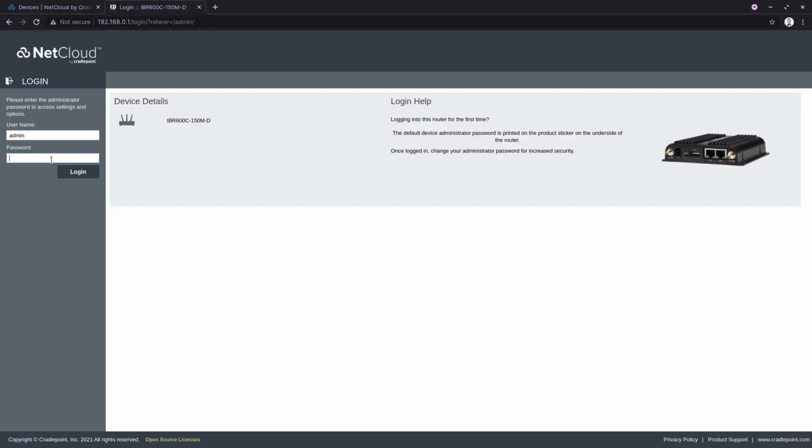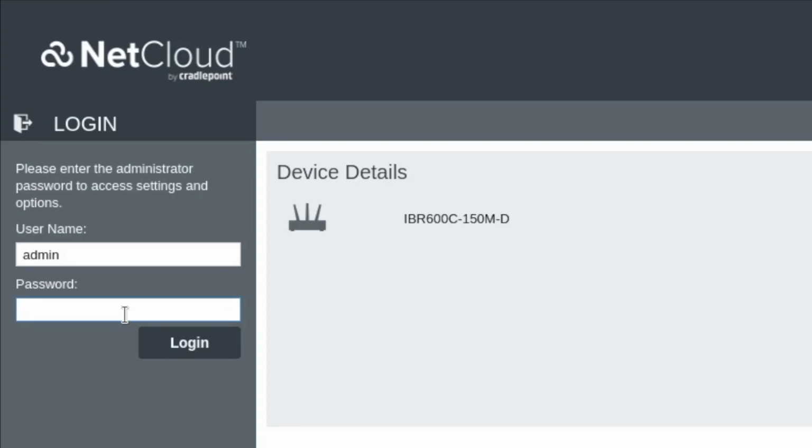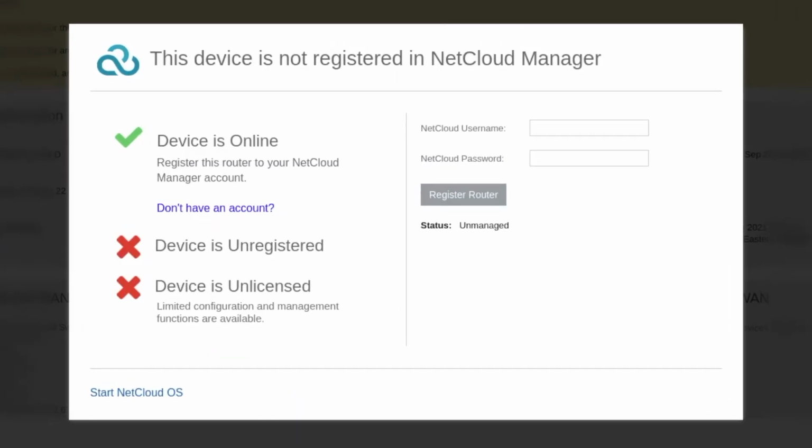Make sure you have your serial number handy, as it is going to serve as the default password here. You can see here that the device is online, however, the device is both unregistered and unlicensed. This process is luckily super easy to bind these to your account. So all you need to do is log in with your NetCloud credentials, click register, and give it a few minutes here.